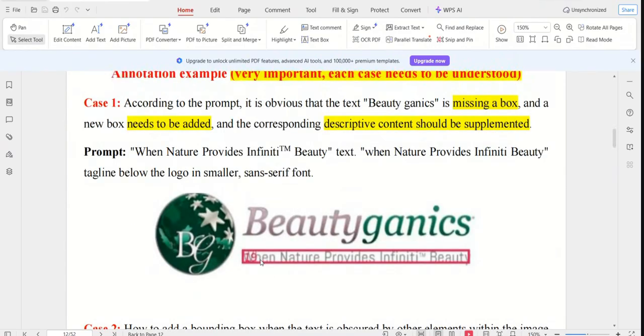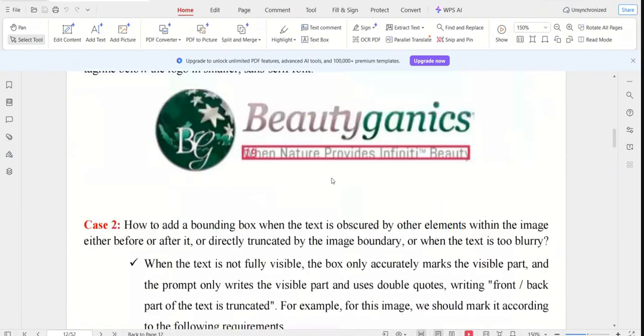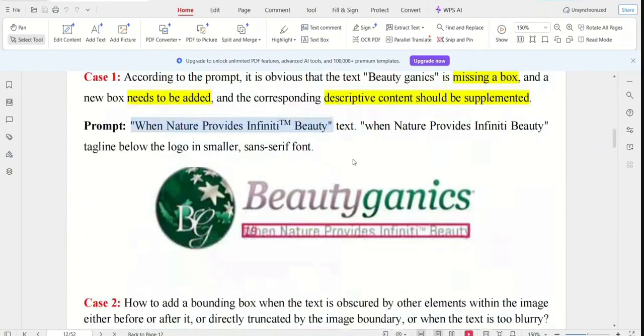In this case, a red box is denoted on the lower side of the beauty genics. It has not created the box. That's why it created another box for "when nature provides infinite TM beauty." And the prompt also has "when nature provides infinite TM beauty" in the double quote text, and a tagline below the logo in smaller sans serif font. You can take prompt examples from this guideline.